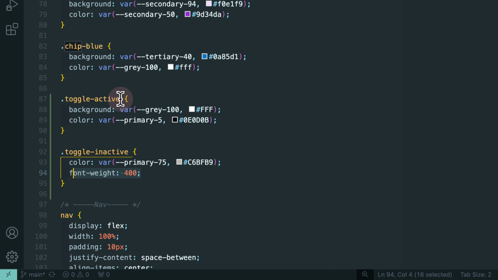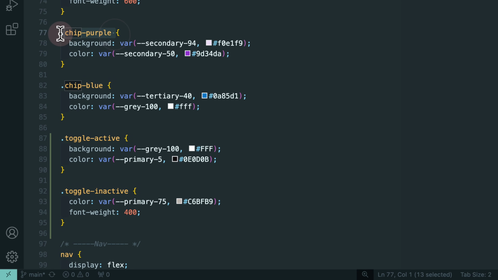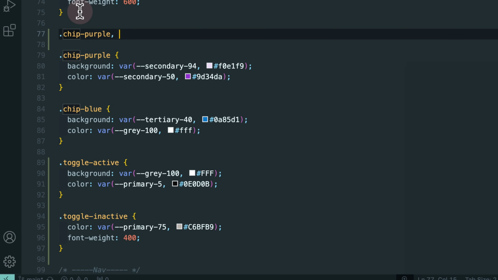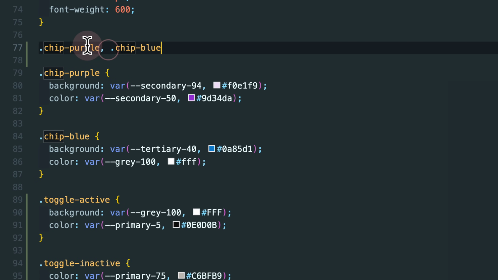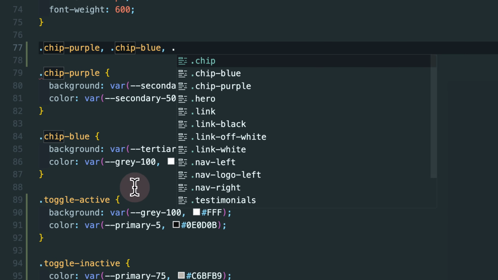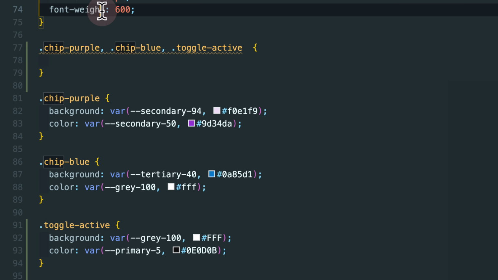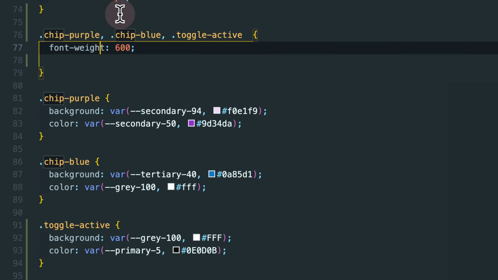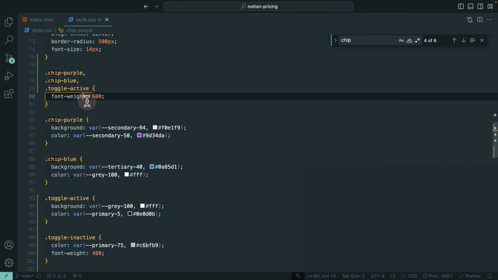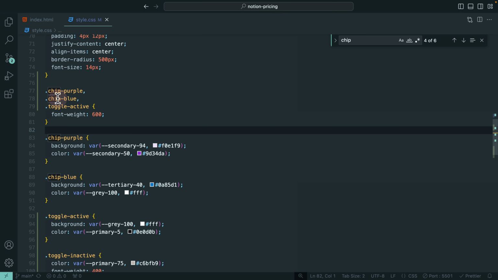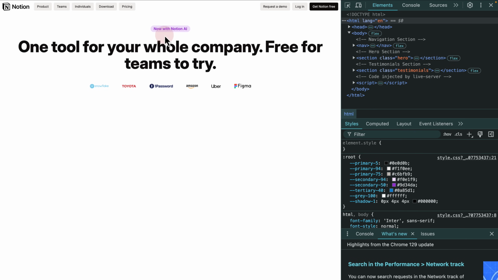So the better practice is to group these ones and add 600 to them, which means all I have to do is basically copy the chip blue and add a comma, and then also copy the chip purple as well. So chip purple and blue, and add another comma and copy the toggle active. And then once I copy all of these, I now need to add font weight of 600. So here I would just simply move it down and save it. So this way I'm not overriding the font weight, and font weight of 400 is only applied to toggle inactive, and the font weight of 600 is only applied to these chips, which is purple, blue, and toggle active. And if I go ahead and visit the browser, we see everything is still the same.